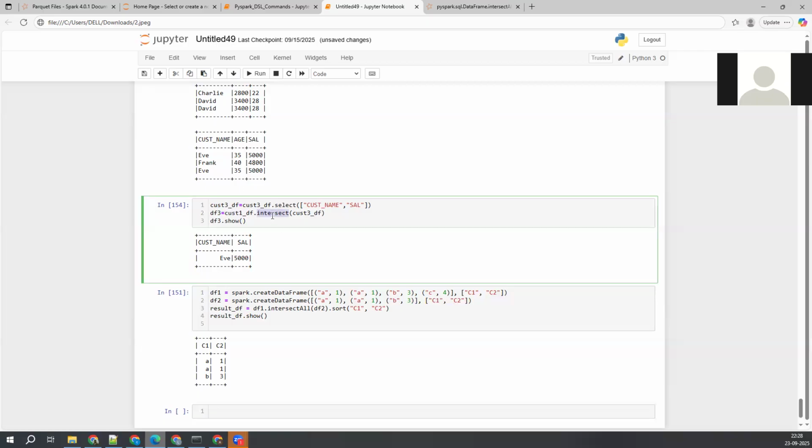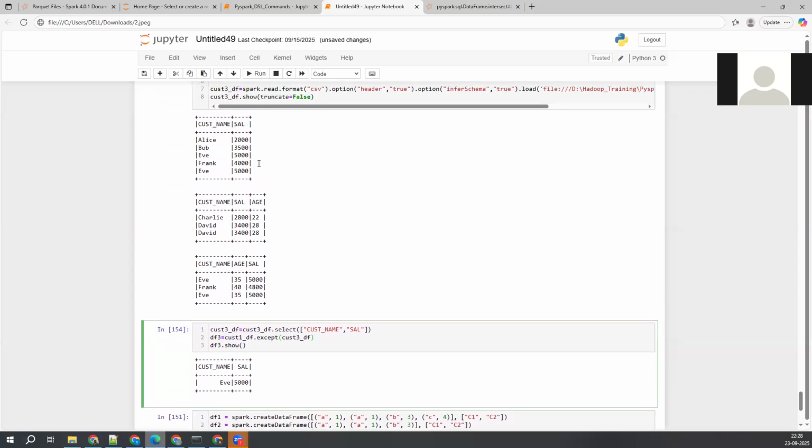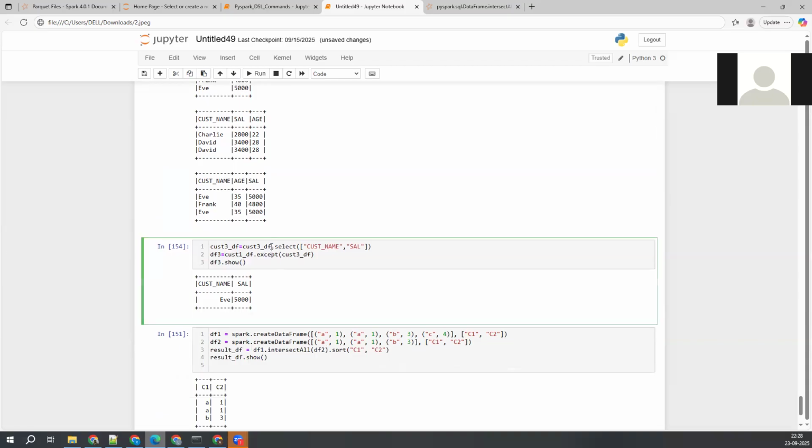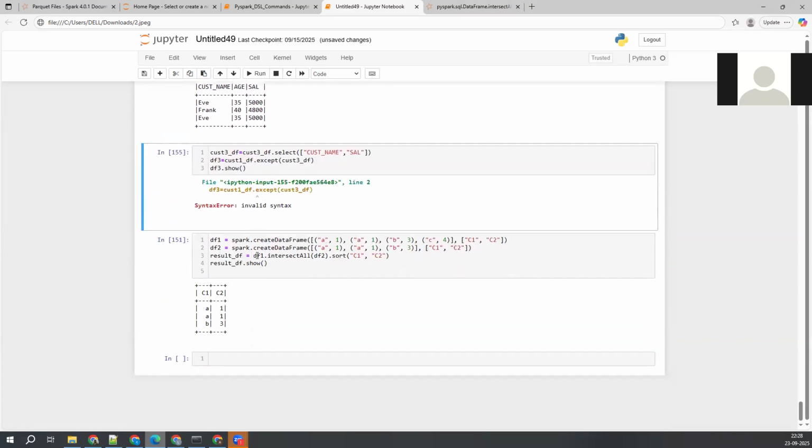In place of this one, I'll just take here except. That's it. Now tell me what are all the extra records we have in the first data set which are not there in the second data set? Alice is there, Bob is there, Frank anyway in both the data sets it is same. Eve is also there. Now let me execute this one and see.